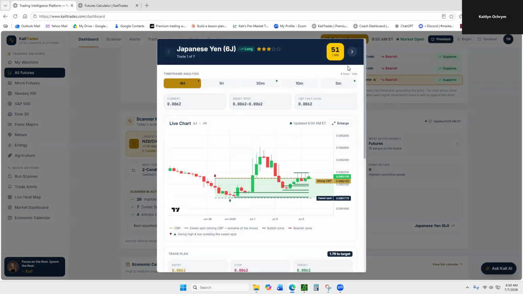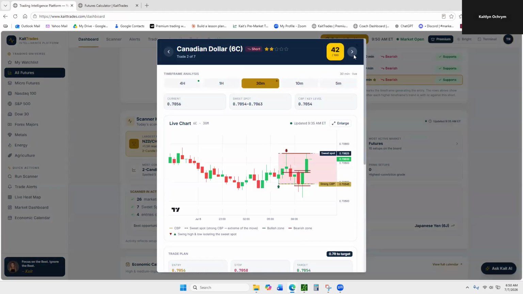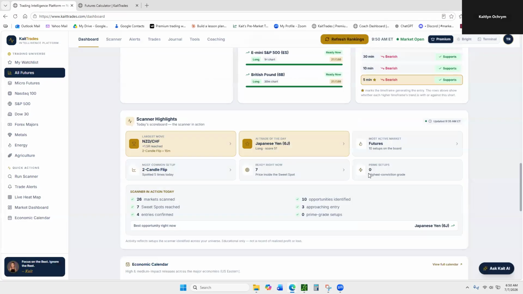If you click that, then you can start to scan and see which ones are actively ready and in those sweet spots and zones, prime setups, and then your breakdown of the scanner in action today: how many charts have been scanned, sweet spots, entries, opportunities identified, approaching entry, and then the best opportunity right now.